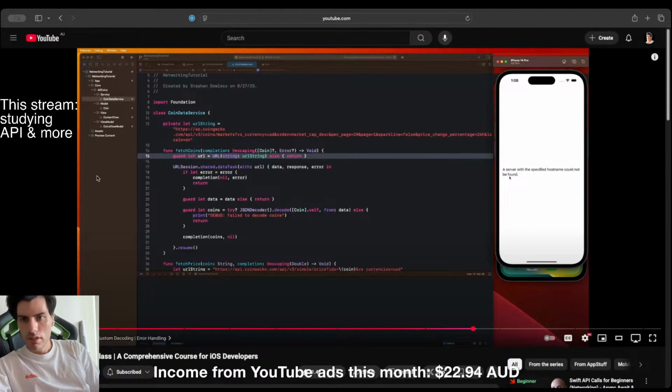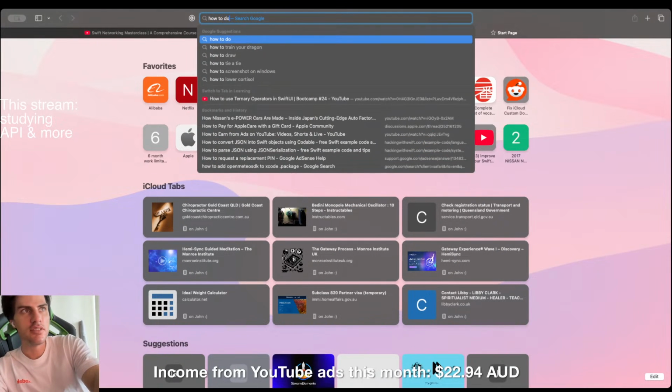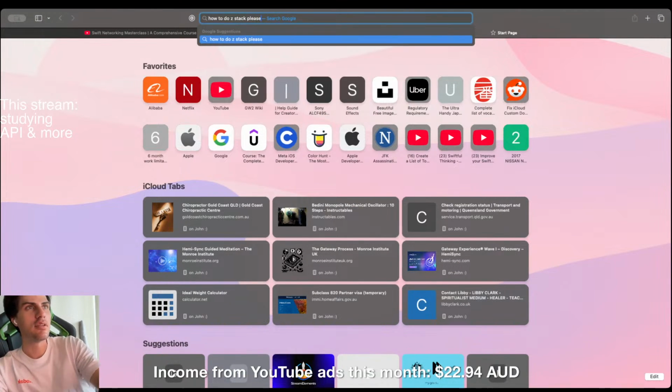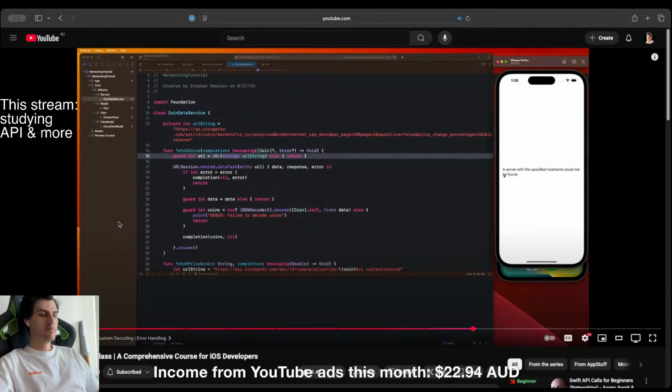Hey, Croco, how to do Z-stack? No, is that a joke? Because I know how to do Z-stack. Actually, you know what? How to do Z-stack, please. I'm kidding.